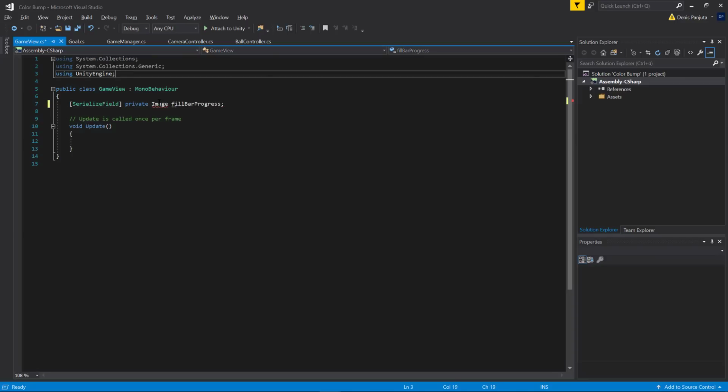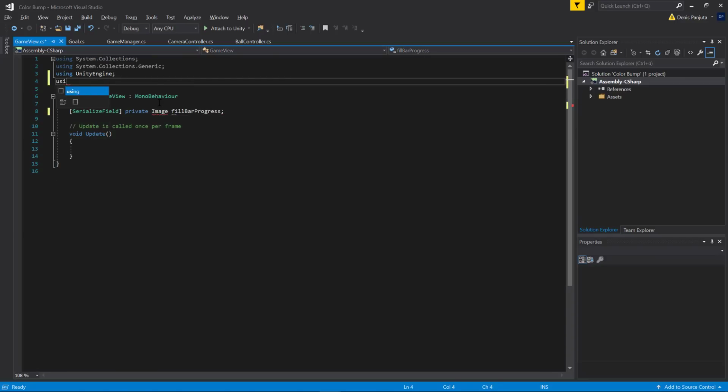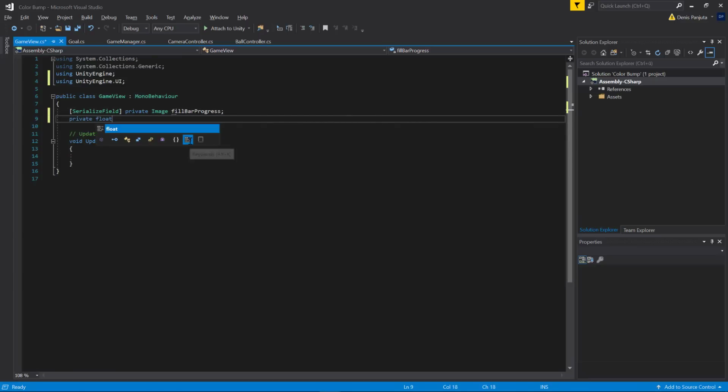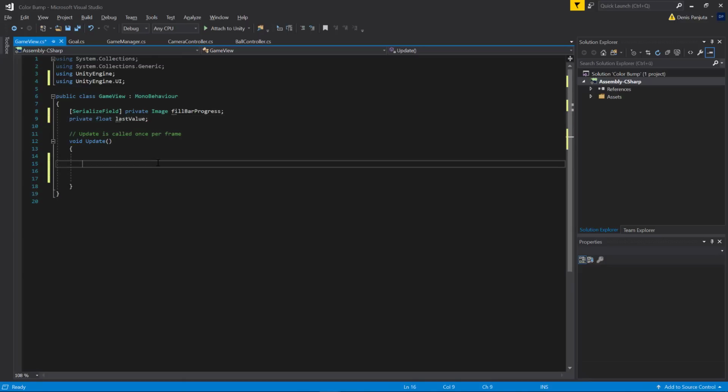Now image is not supported here. We need to add the UI namespace. So UnityEngine.UI. In this namespace, the image class is included, and that's why we need to add it if we want to use image. Now we can play around with images in our code. We need another field here, private float last value.